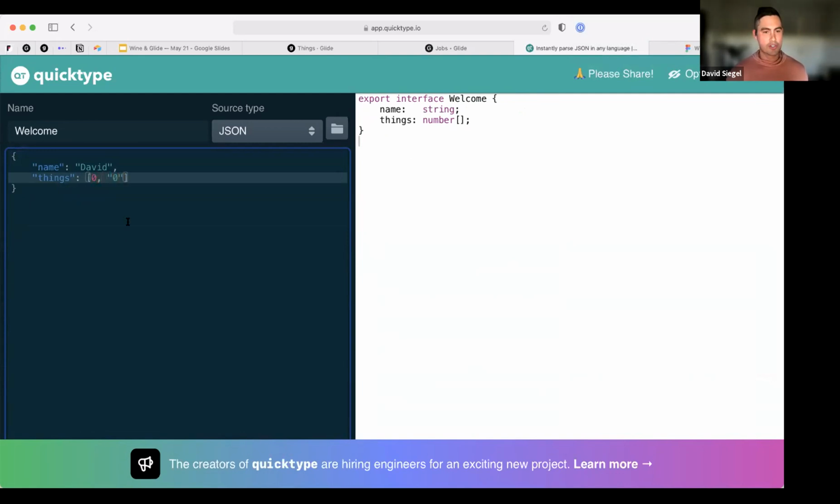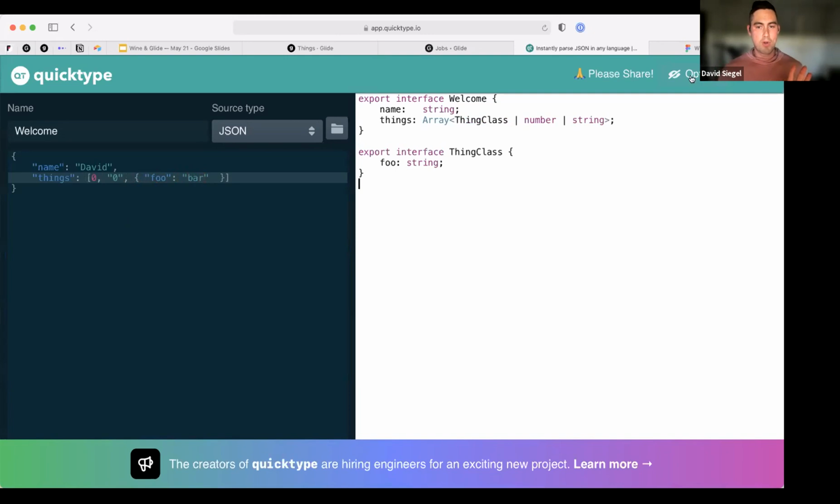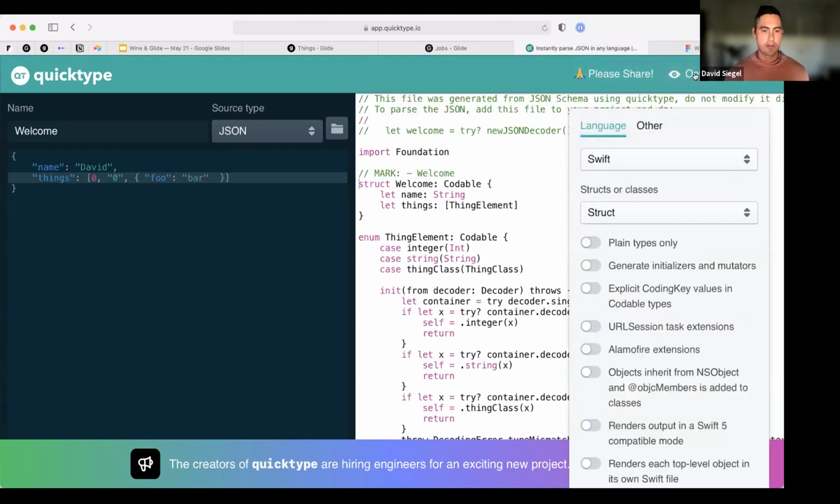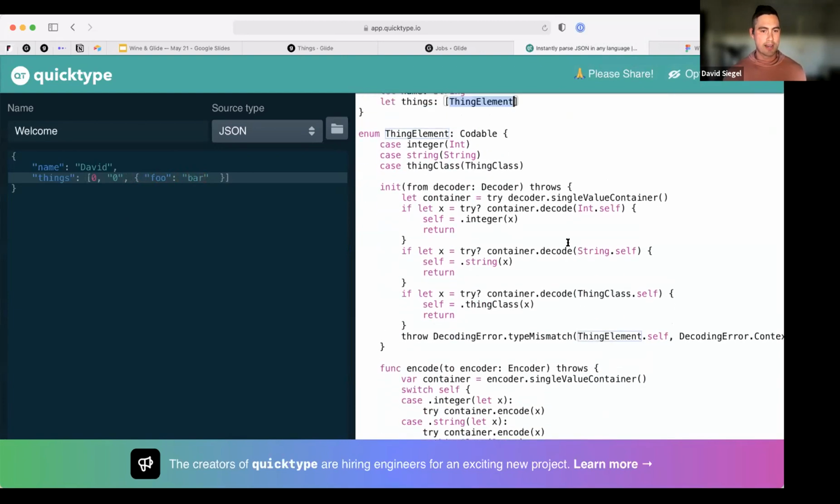But if we also include the string 0, it's going to create a union type. Most people would expect it to up-type to object and lose type information, but QuickType preserves that and includes it in this way. And also, if we had an object of foo who is bar, it will create another type and include that in the union. What's very important about this, and my previous comment about the marshalling code, is in languages that don't natively support types like this, Swift sort of does. So in Swift, we make a thing element.